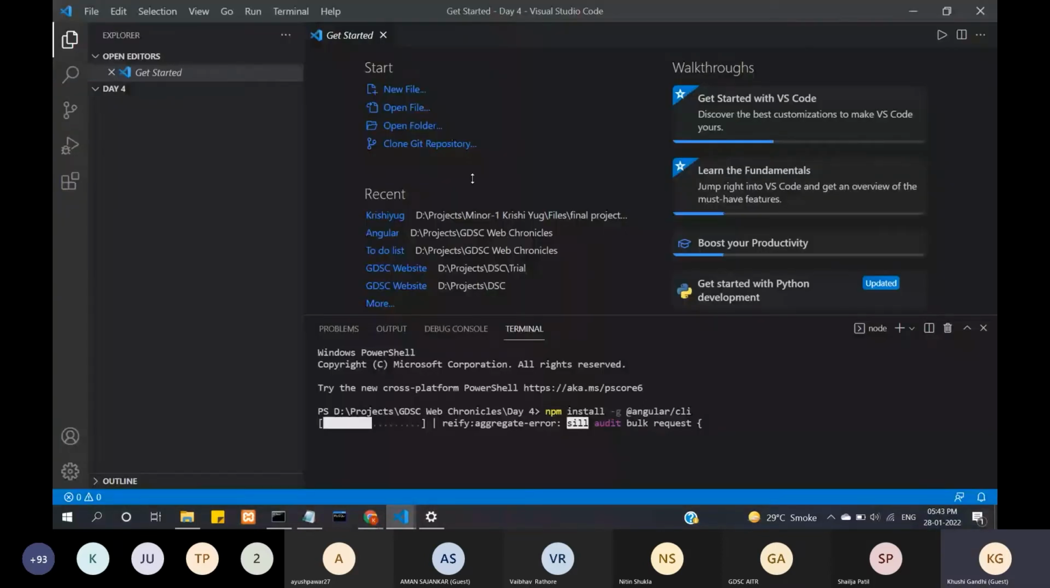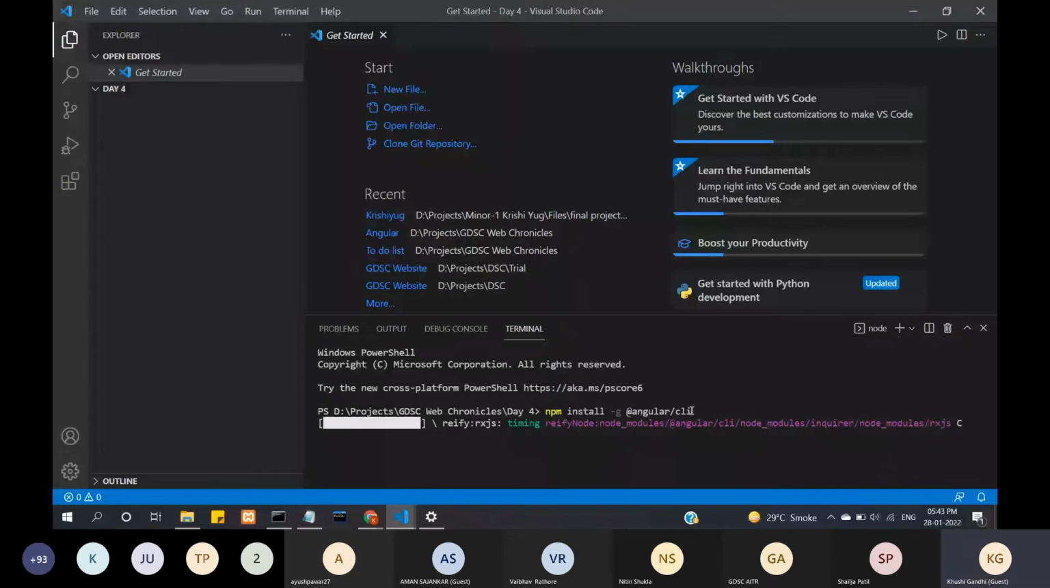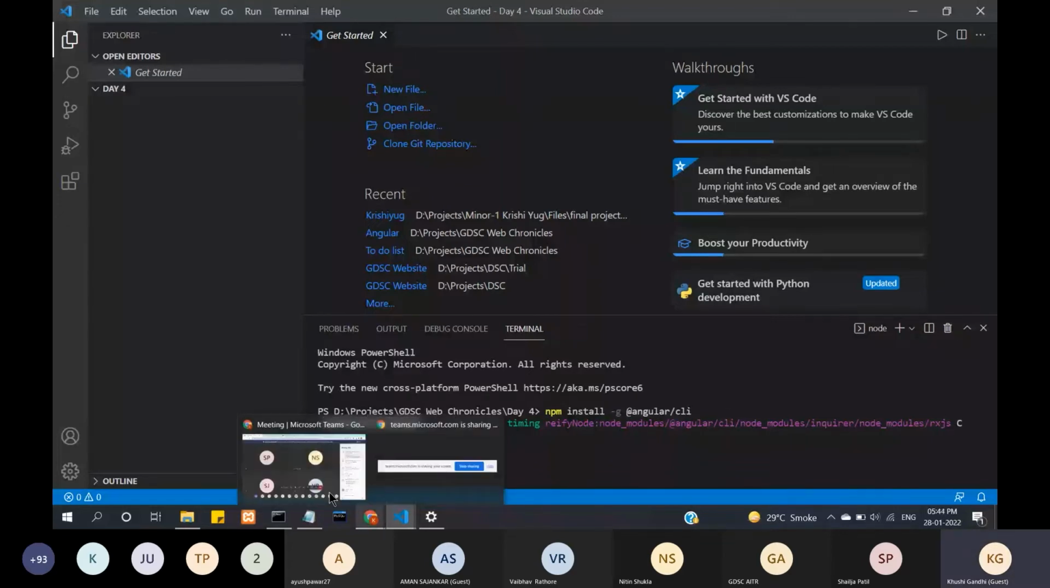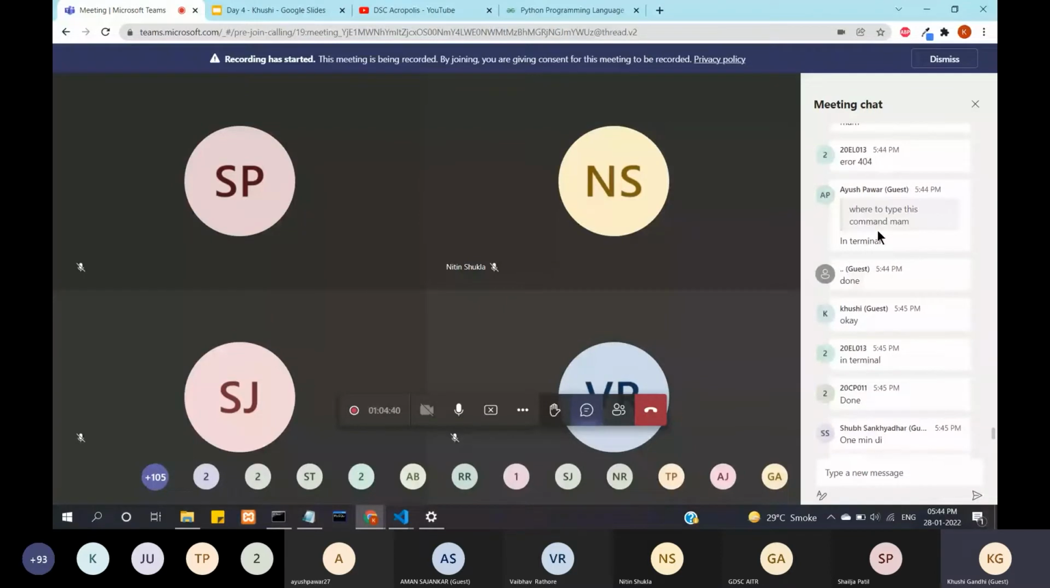You can open the terminal by clicking on New Terminal right here. Then we will add this command: npm install -g @angular/cli. It can take a lot of time as well. So as soon as the command is complete, do tell me. I will provide the link again. You can see I have provided the link already as well, right here.